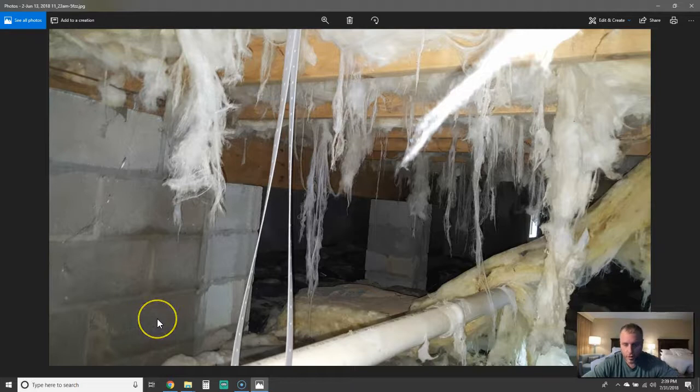Okay, so here we are in this crawl space. Now, when we first inspected it, these are the photos that were taken. As you can see, the insulation has fallen, and that's due to high humidity, and that's what causes what I like to call stalactites of insulation.